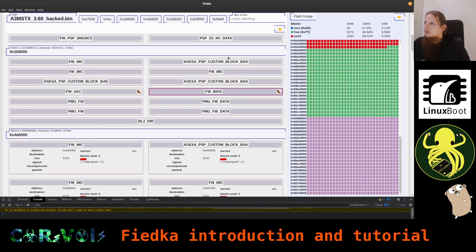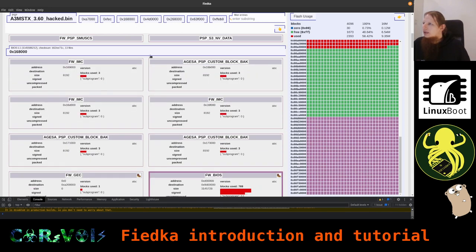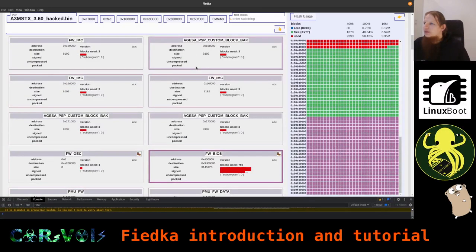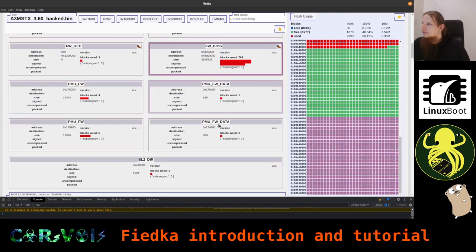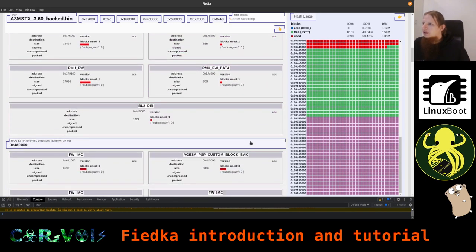And if you want to see some more metadata, let's expand this again. What do we have here? So we also print the size, and whether the binary is signed or, I don't know, compressed and packed and stuff like that. That is some more metadata that you can also get from the PSP file system.